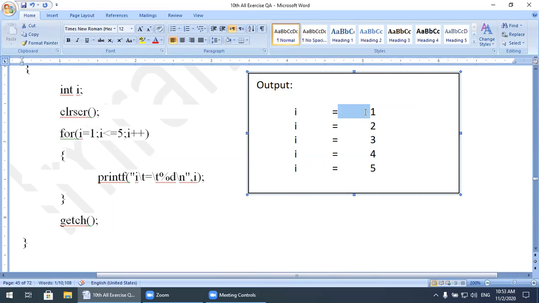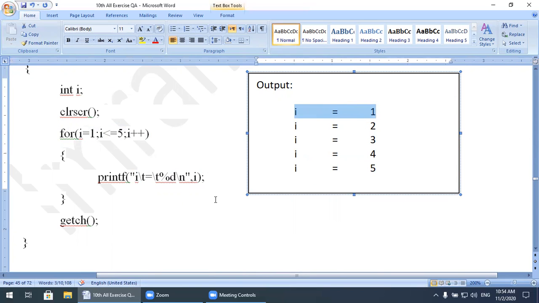Watch here, after the equal sign again 8 spaces are there. Now after that, before the new line we use the percentage d. So the value of I will be assigned to percentage d, and the first output will look like this: I is equal to 1.